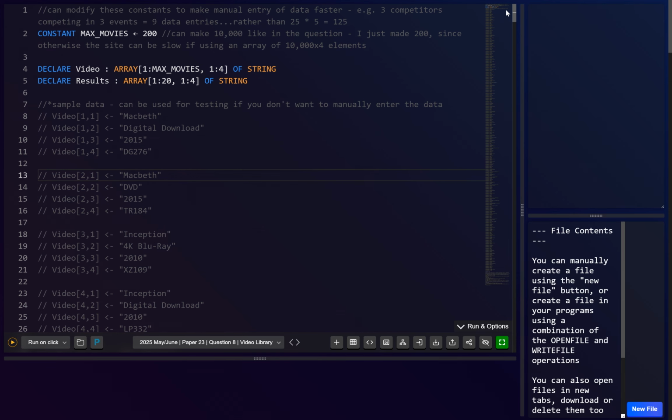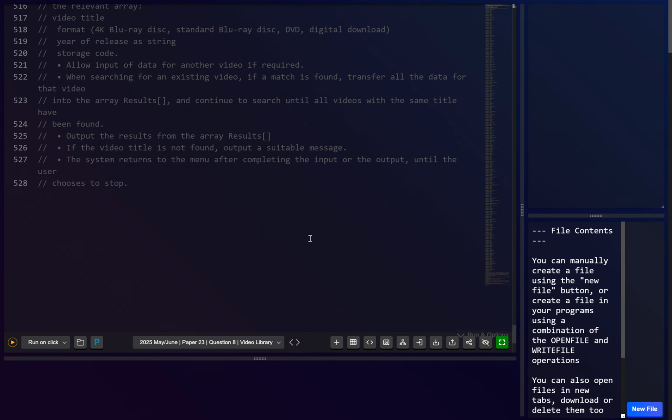Also just one thing quickly. Since actually creating arrays is quite slow on the site, I've just set this max movies as 200, whereas of course in the real question it's going to be 10,000. So rather than using 10,000, I'm just going to make it 200, just so it's quicker to test. Otherwise it'll probably take 5 or 10 seconds just to create an array of 10,000 elements.